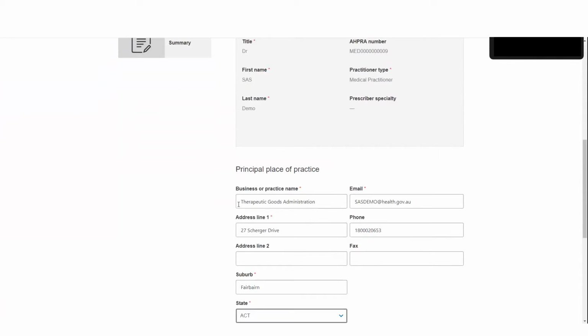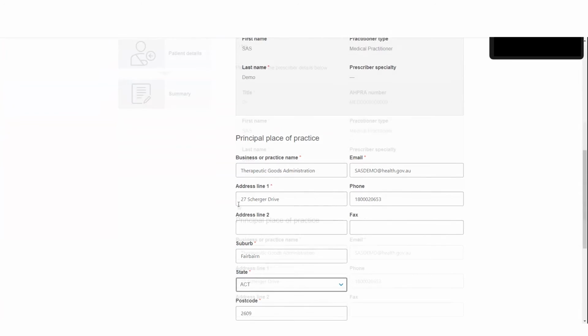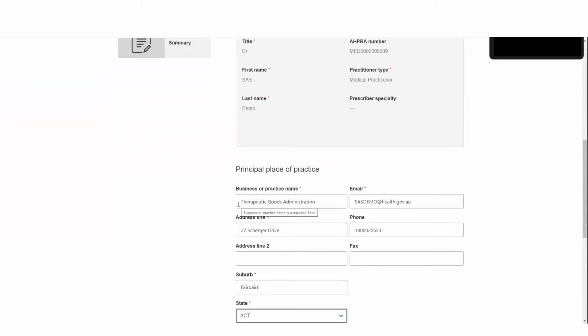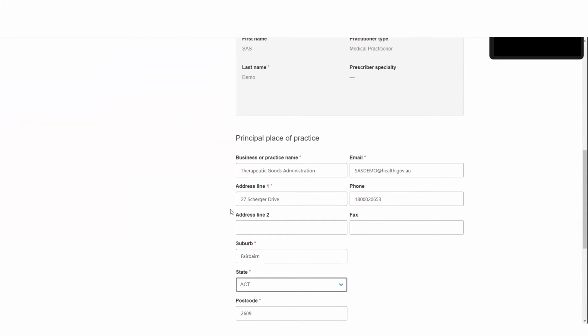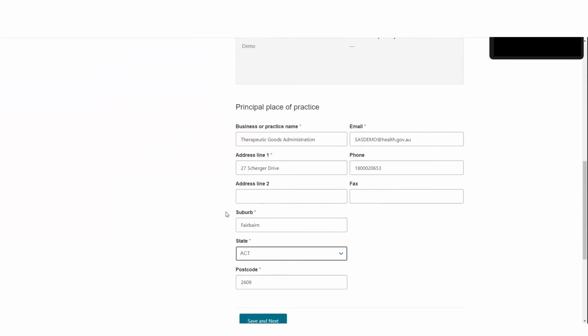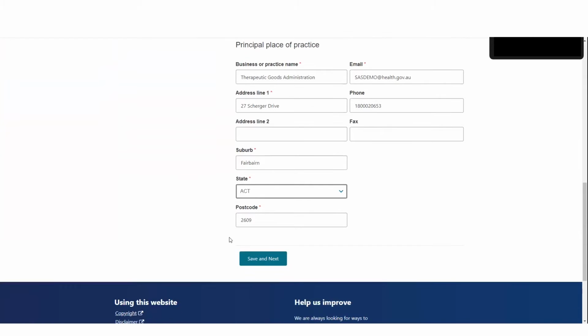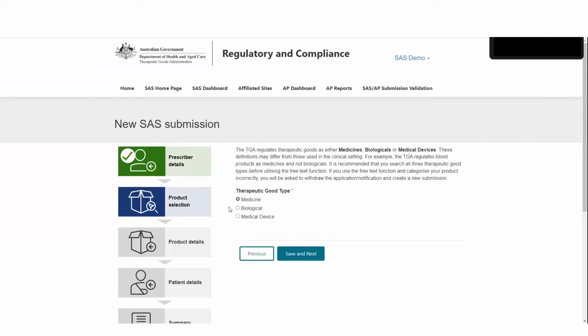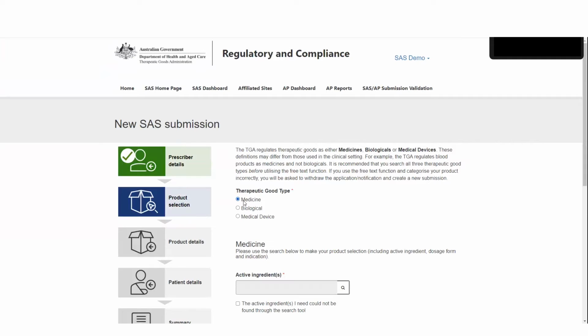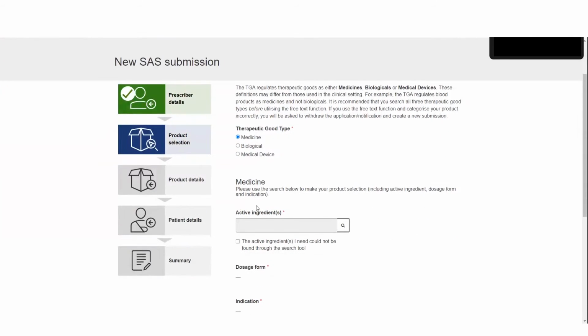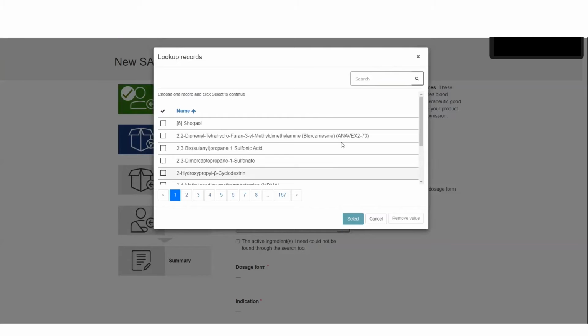If you are a registered health practitioner, you can submit on behalf of a prescriber, even if you are not the prescriber. You'll be required to enter their details, including the registration number. Click Save and Next. On the new page, you need to choose the therapeutic good type. For therapeutic vapes, select Medicine. You then need to select Active Ingredient.